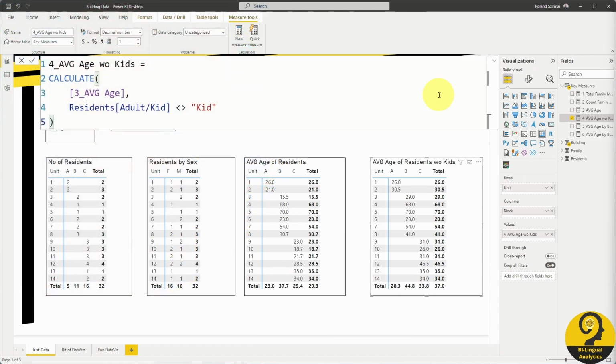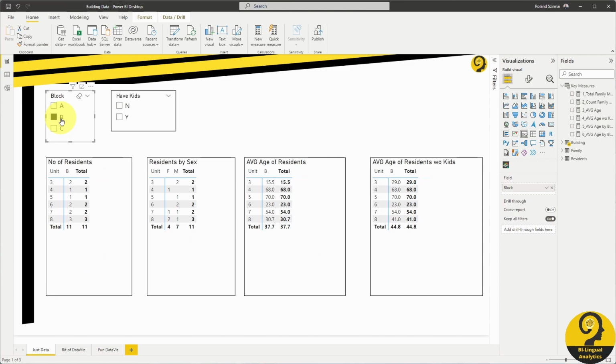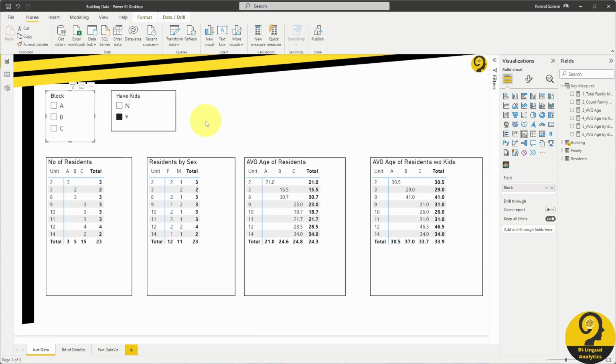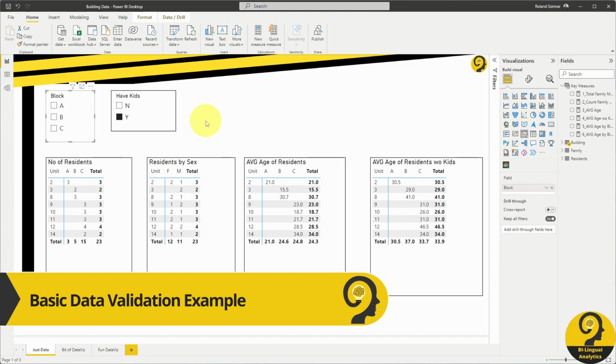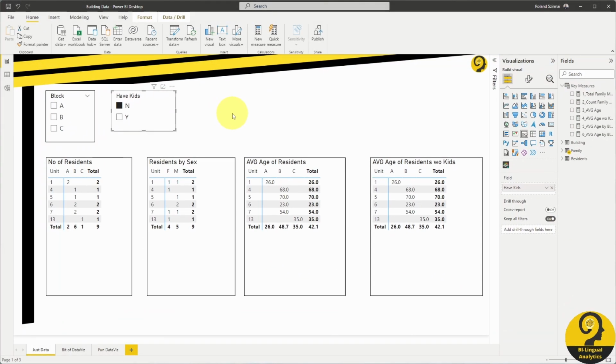And we have all the regular functionality here on the report page. I can select a block from the slicer to filter down the results to an individual block, or slice and dice the report page by families who have kids and those who don't. If I filter these tables to units or families without a kid, the two tables on the right, for average age, should show the same figures. Again, it's a great way of validating your data and measures.